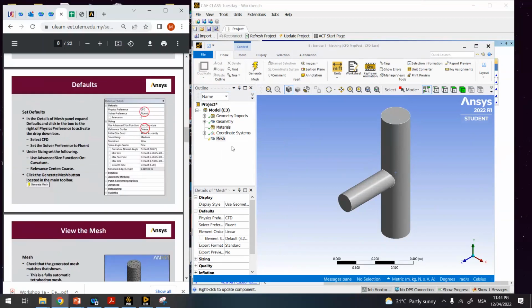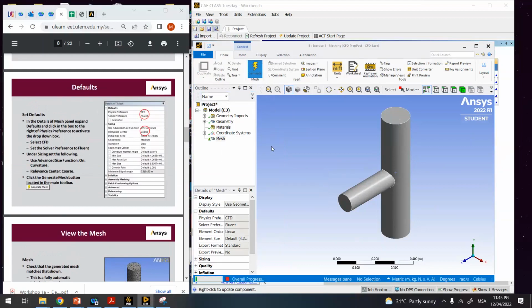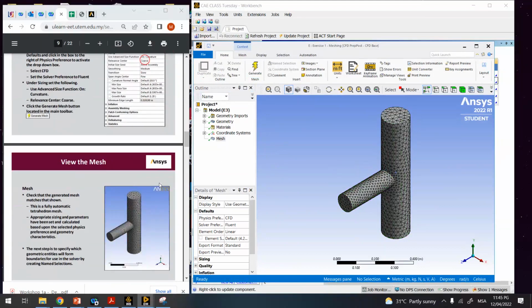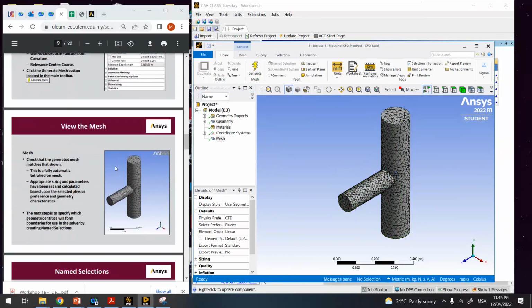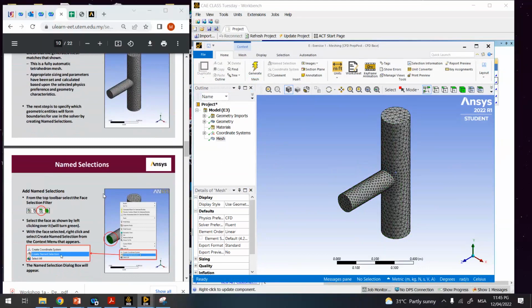You just go to right click, then generate mesh. Right click, generate mesh. Here, generate mesh. Okay, so you can generate mesh same as this picture. Alright. And then we do the name selection. Our next step is name selection.